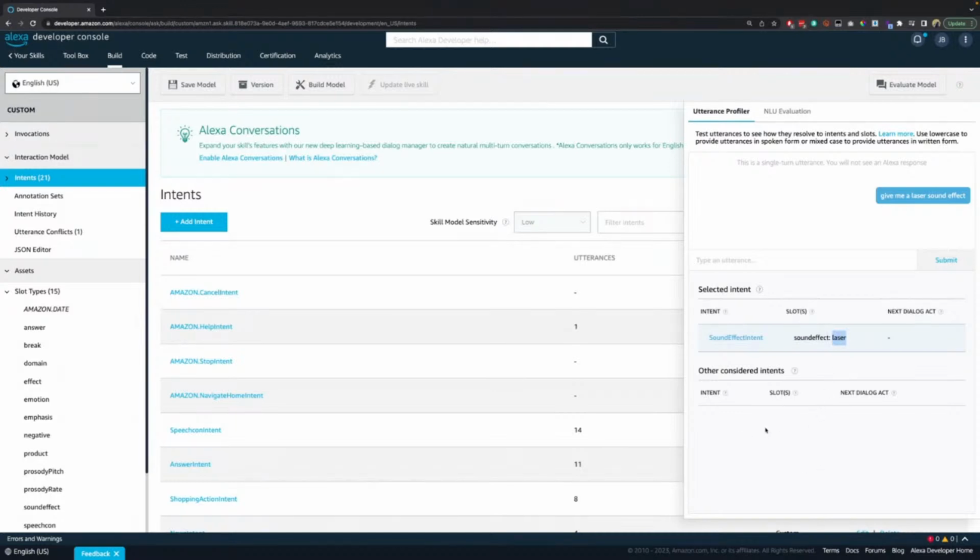If there were other competing intents or utterances that made sense, it would show you the other ones that it evaluated. But in this case, this was the only choice that it thought was possible, and so it used this one. Now, this is a really nice, simple way to test one utterance.